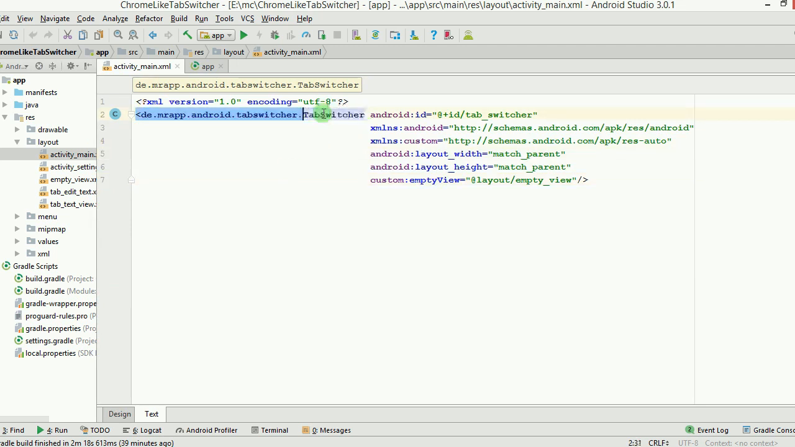This is something which has been developed by the author himself, and you will be able to use it only if you include the dependencies in the Gradle, which we have already done, right? So this is what is required here, and then inside this we have a custom empty view, and this empty view layout is also required. It has to be provided to this widget TabSwitcher so that you can utilize TabSwitcher.